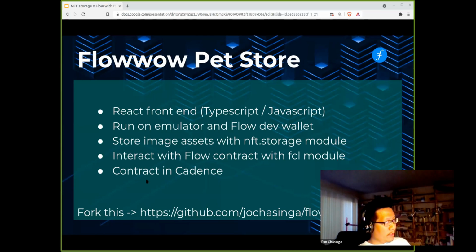It uses the NFT storage JavaScript library to upload pet images onto the Filecoin network during the minting process and display images hosted on IPFS. It uses the Flow FCL library to facilitate interactions between the contract on the Flow emulator and the JavaScript app via Cadence. Oh, actually, the repository is down there, so you can start cloning, forking, playing around with it.